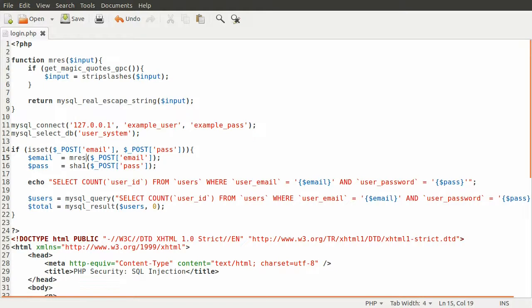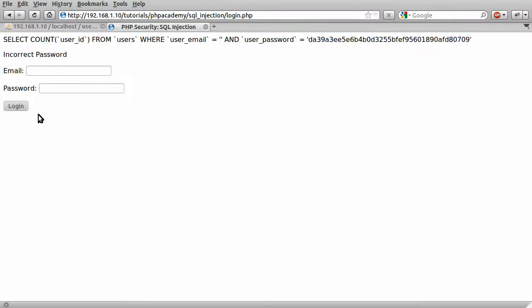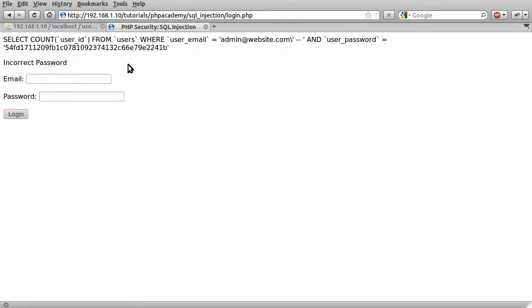So let's go back to our page and just click login, and apparently it has worked because I've got incorrect password. But let's just check by doing the SQL injection again. G, and you see we get incorrect password and the single quote has been escaped.